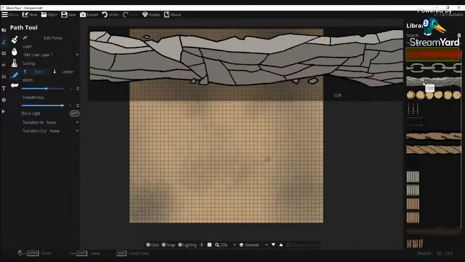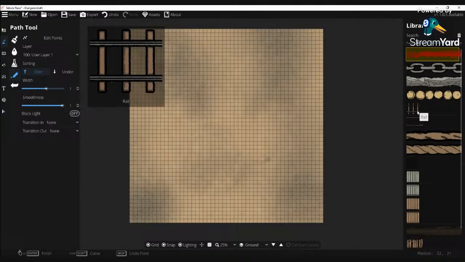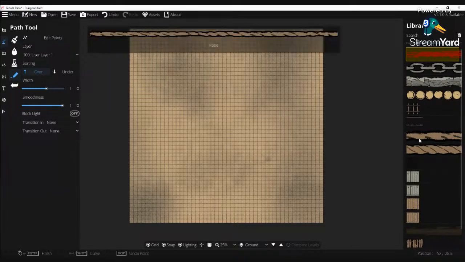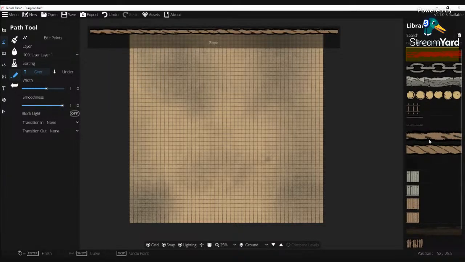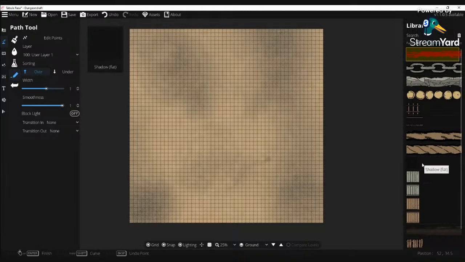This is how we do cliffs. We got palisades, tracks, good for mines. You've got rails without ties. You have rope. You have a rope and then a thick rope. Shadow. This is really cool for doing rooms that have multiple levels within the room. So let's say you have a raised platform in a chamber, but it doesn't go up to the next level, or you just want to show it self-contained in that room.